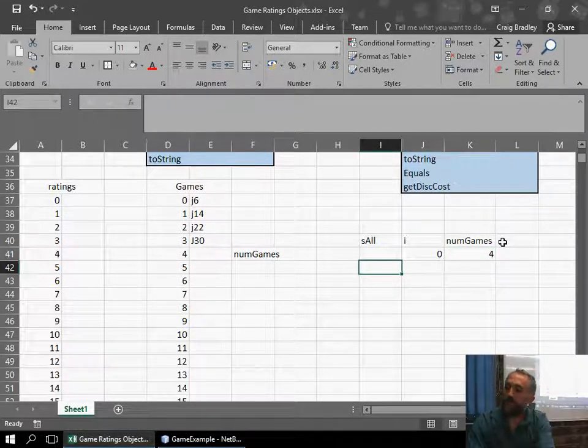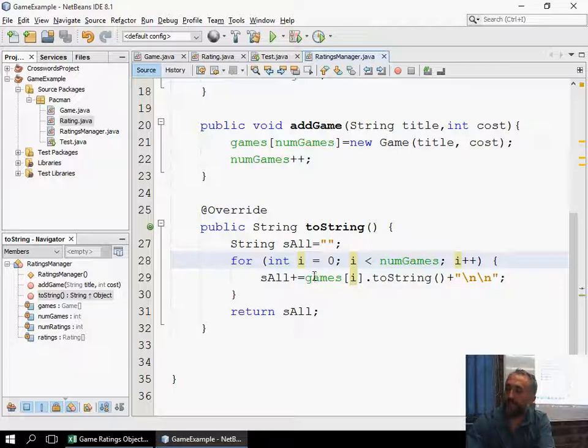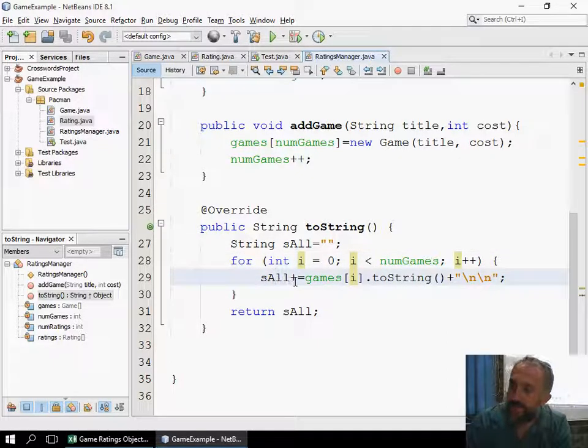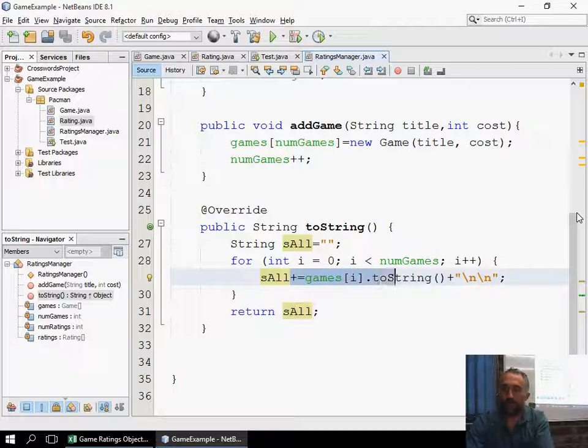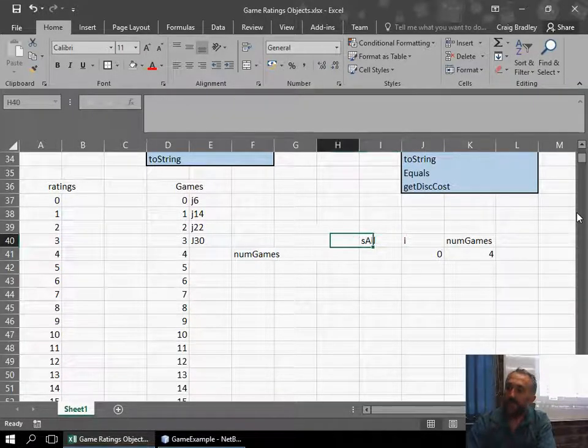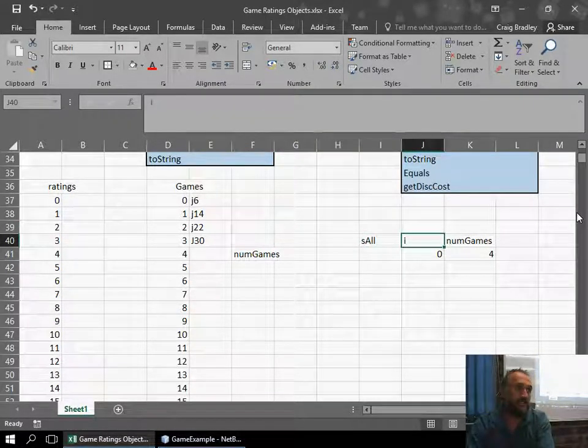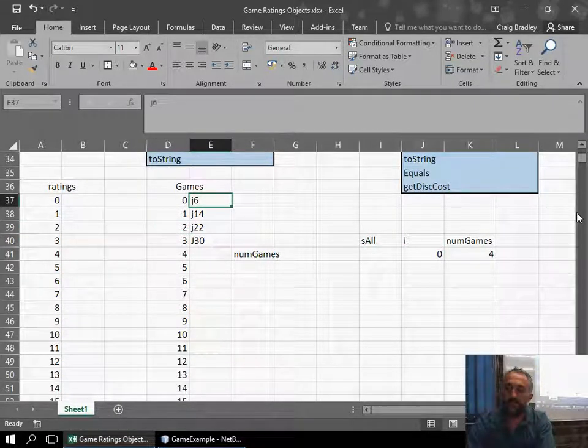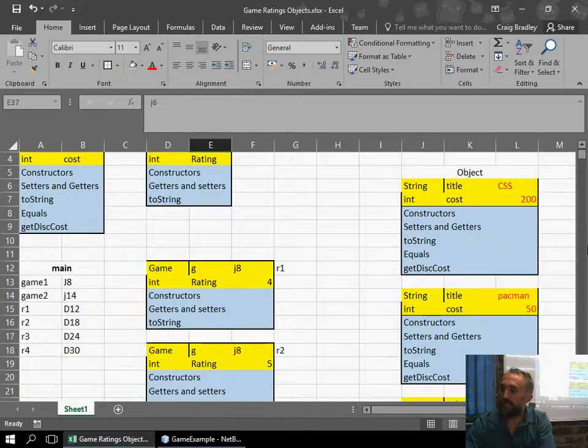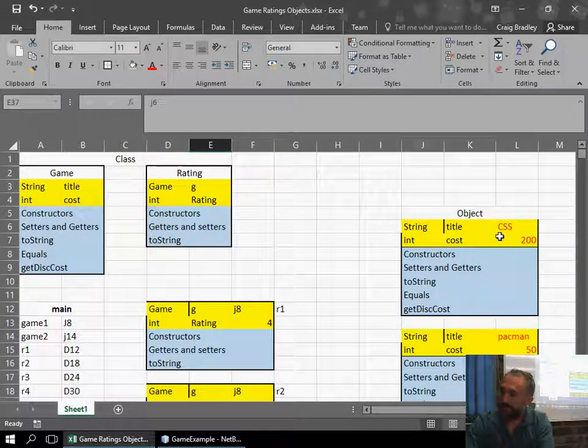Now we go to our next iteration of it. So we're actually still in the first iteration of this loop. We now are entering it. It says sall plus equals games position i dot toString, enter. So what would it do? Games position i, what is i? i is 0. So games position i is J6. It'll go up to J6 and get the toString of it. So J6 is this one here, CSS 200.